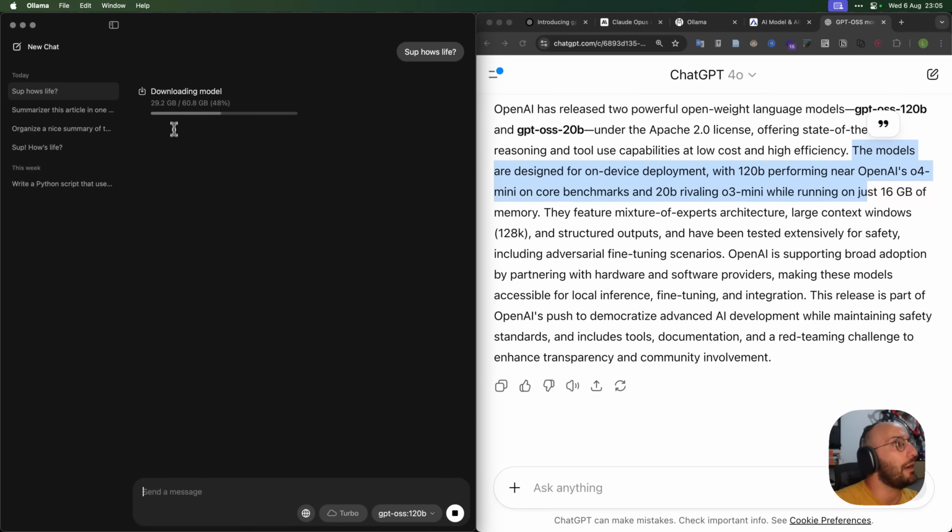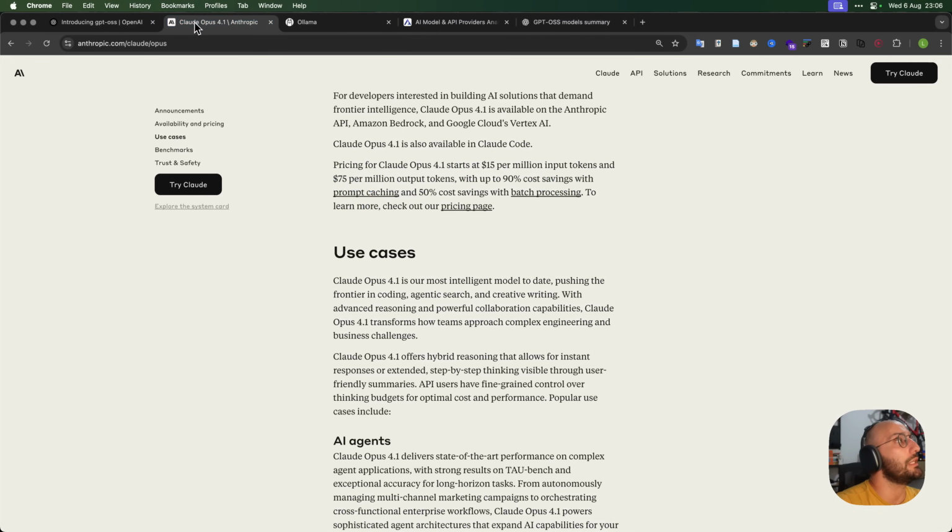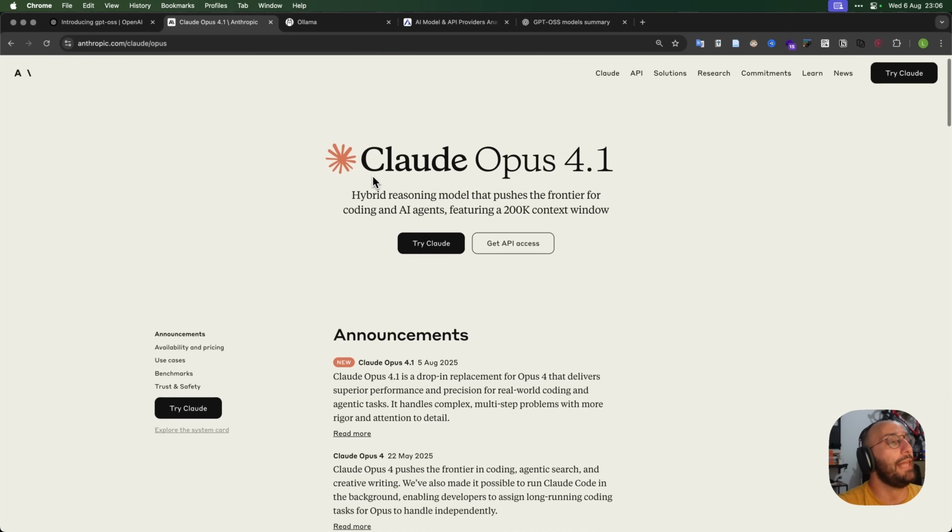All right, so I still need to download pretty much 30 gigs of this model. While we wait for this model to download, let's talk about another exciting release that came out very, very recently, and that is Claude Opus 4.1. So folks, this is huge. I mean, not huge, but it's pretty cool. Claude Opus 4.1 is the top Claude model out there right now.